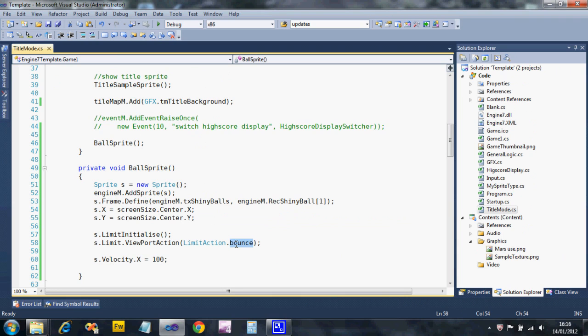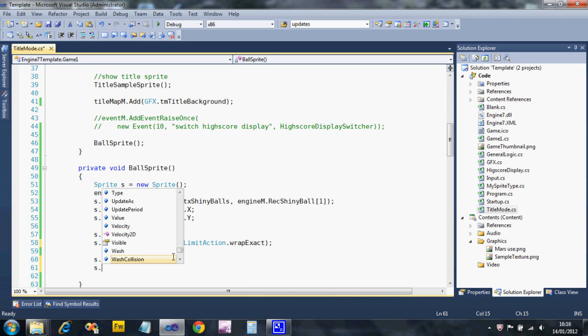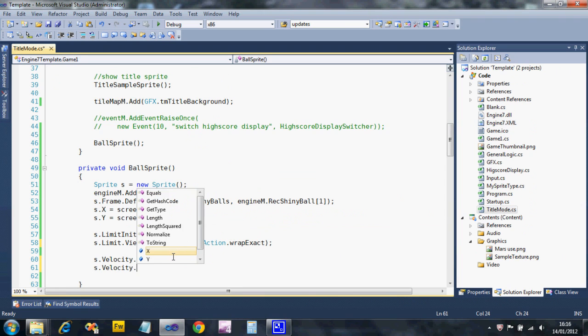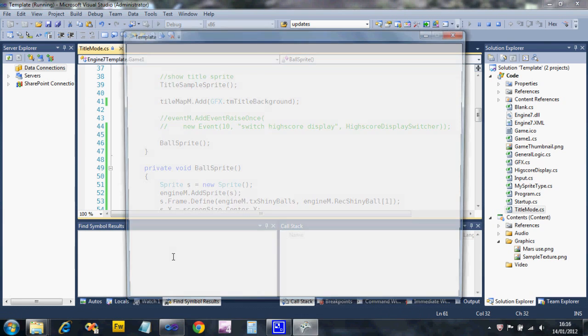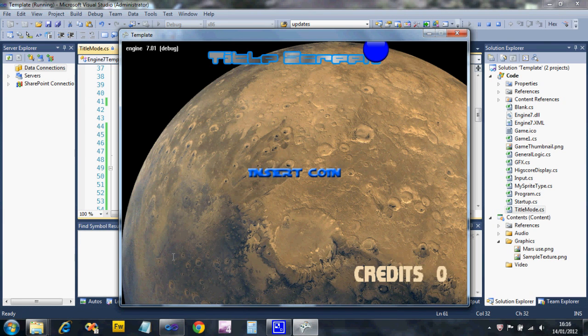Let's change the type and let's do wrap exact. And what I'm also going to do is give it a velocity in the y direction, so that's 200. So it's going to go down. Positive is down for Y. And this time it's going to wrap when it goes off the screen, a bit like Asteroids. And again, it's jerky because of the recording software, which is a bit annoying, but hey.